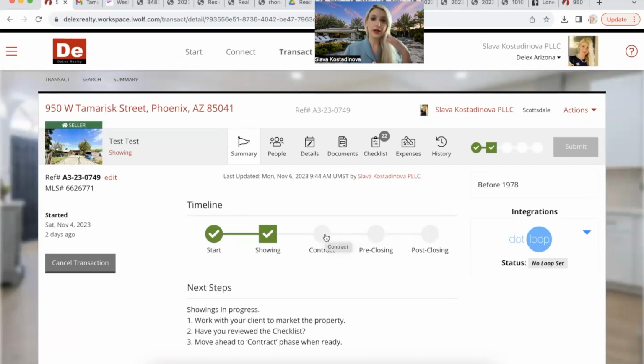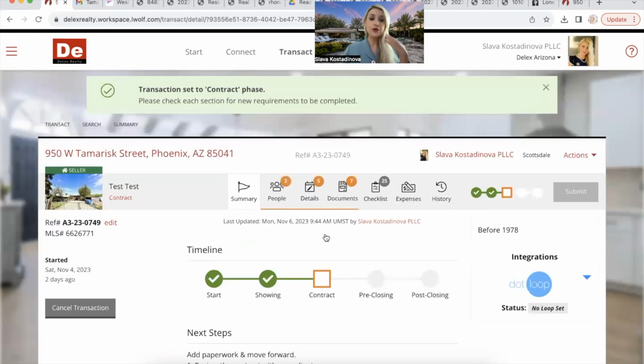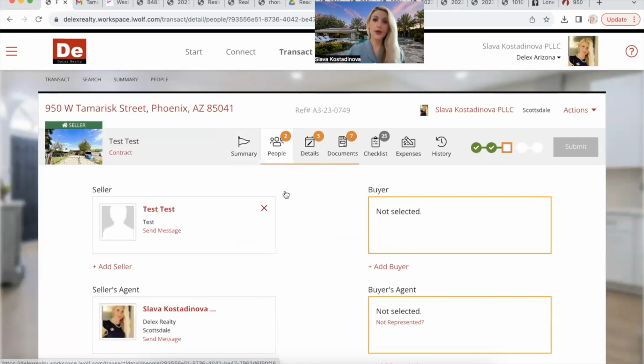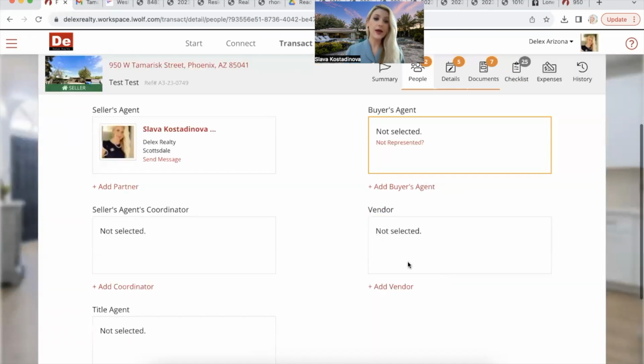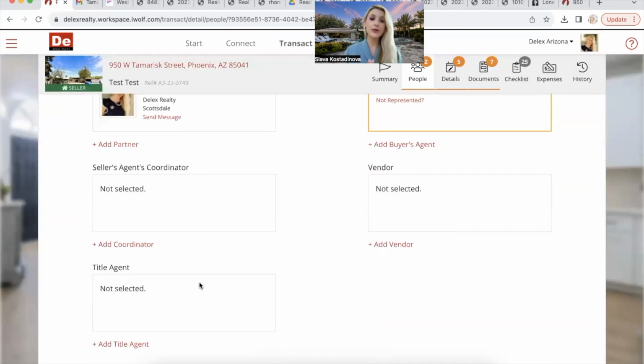So click on contract now. And now the system will move to the contract mode. And as you could see, more highlighted tabs will show up for you. This time there will be parties to enter under the People's tab. We have to enter a buyer. We have to enter a buyer's representative. And also at this point, even though it's not required, we highly recommend add the title agent.